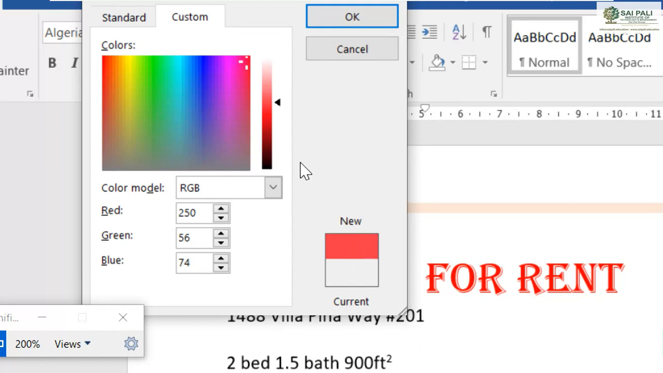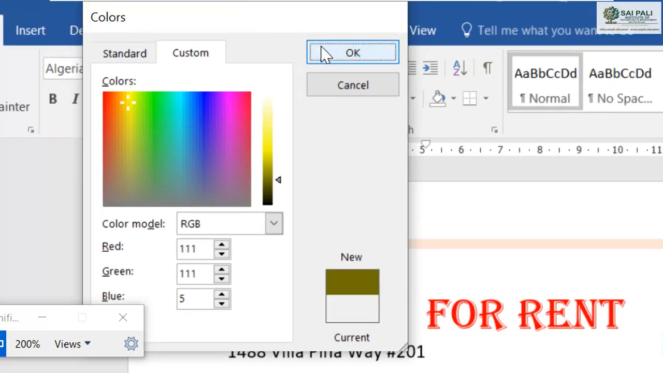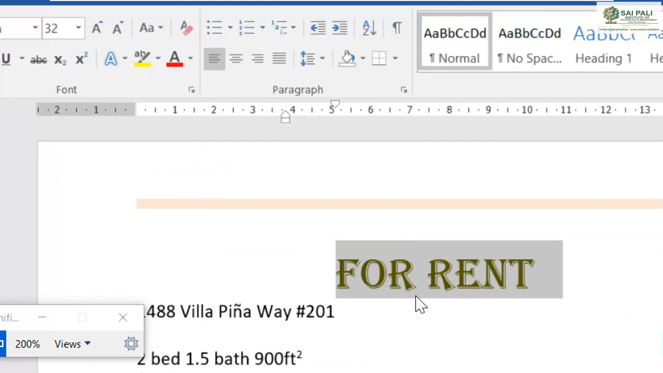So when you are satisfied with the color, like you want this color or somewhere near this color, I will choose this one, a little dark. When you are satisfied with your selection, then you press OK. After you press OK, it is applied in your document.